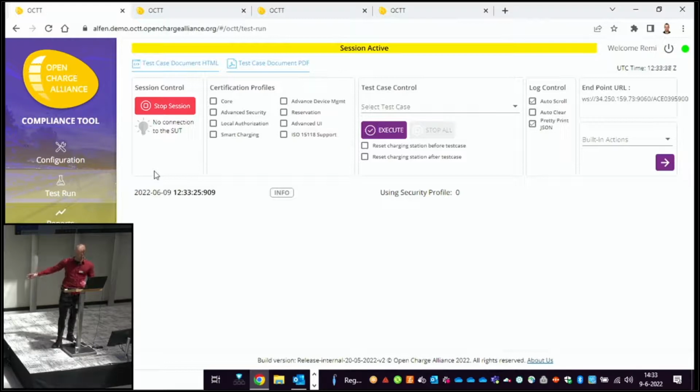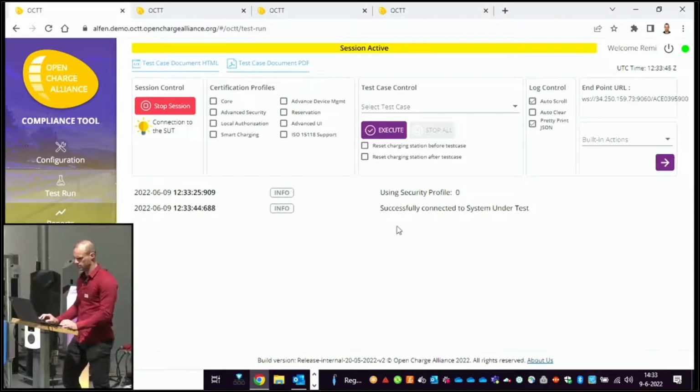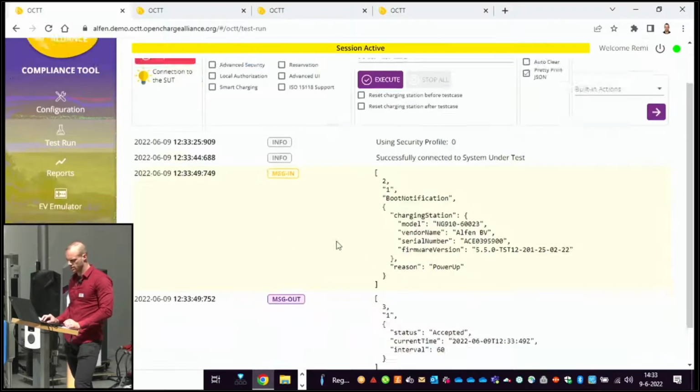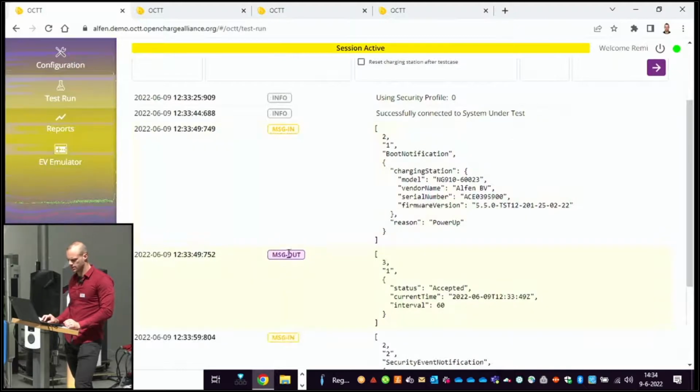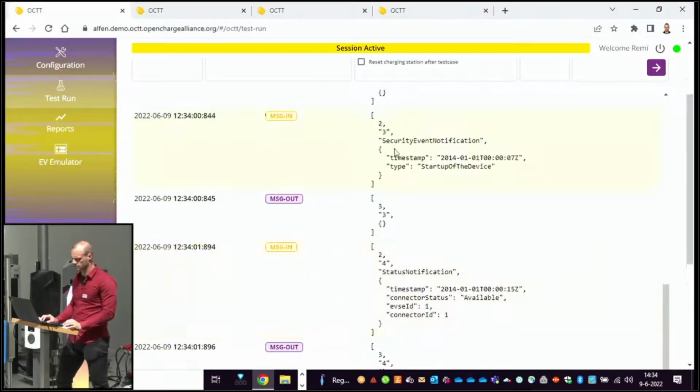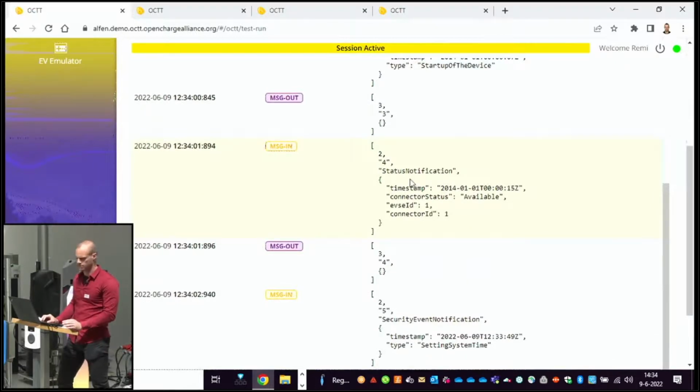The little charge station over here, the Alpha station, is the white one. It's now booting. And in a moment, it will fill in its boot notification. So now we see it's successfully connected. And the boot notification is coming in. So over here, you see the boot notification as a message in, and you see the response as a message out. This is all done by a default responder, which is responding to certain messages like the boot notification, the security event, status notifications, and for example, heartbeat notifications.